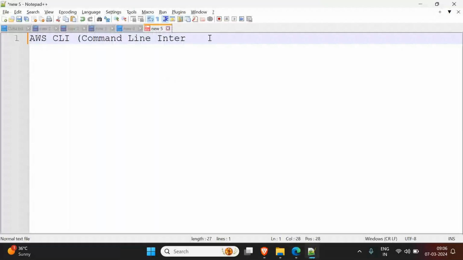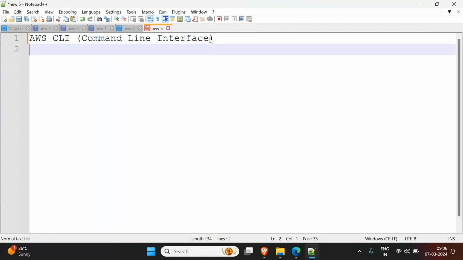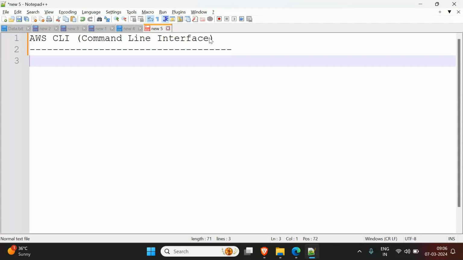So today's subject is AWS CLI. CLI stands for Command Line Interface. To understand that, AWS, Amazon Web Services, provides two ways of interfaces to interact with the cloud. To interact with their cloud, Amazon provides two ways of interfaces. One we are already using.